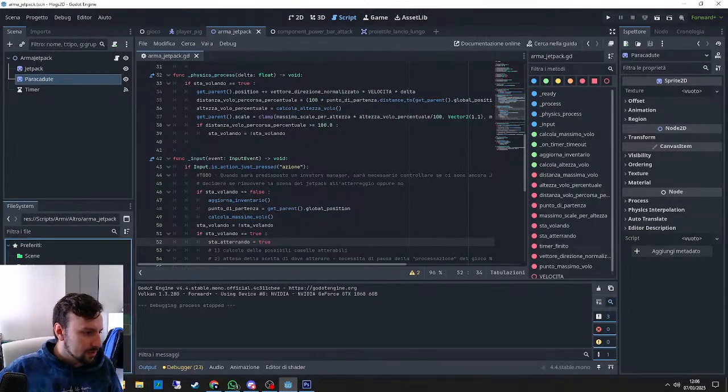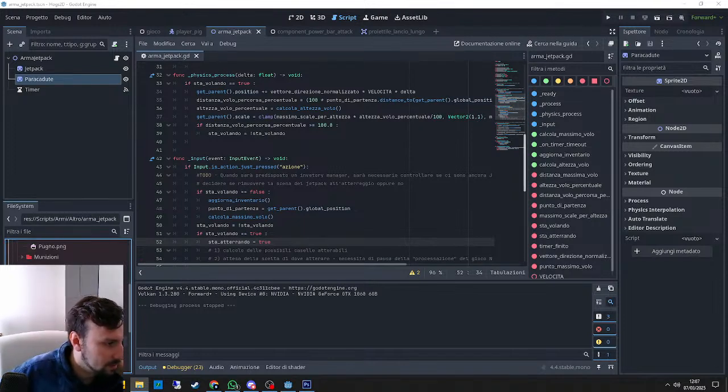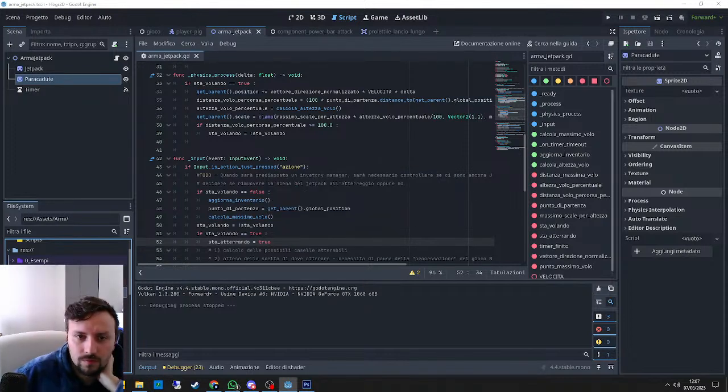So we go into assets and we'll take our folder. There we have it. Weapons. So first of all, we take the jetpack. And then I guess the parachute too. And the icon for the menu.